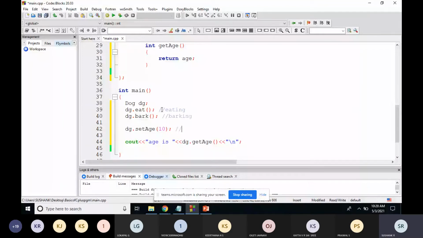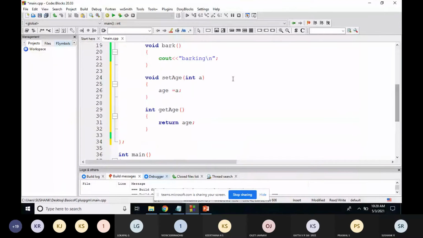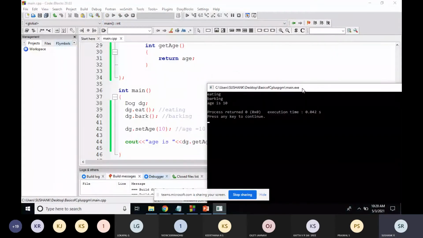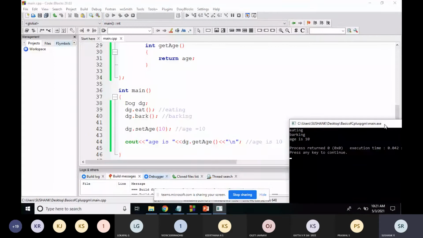If I write like this, here 10 is expected to be an integer. The 10 will be copied to the age variable. So this statement will do age is equal to 10. After this, this line will return age. What is the value of age? Age is 10. So this will be the output you will be getting: eating, barking, age is 10. So we'll build and run this program. See, the same thing: eating, barking, and age is 10. This is the output you will be getting.